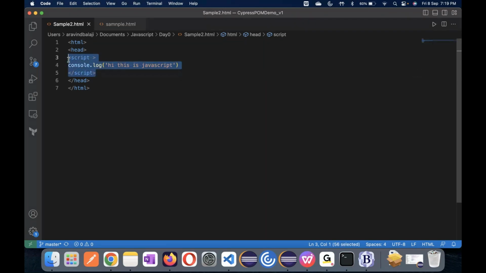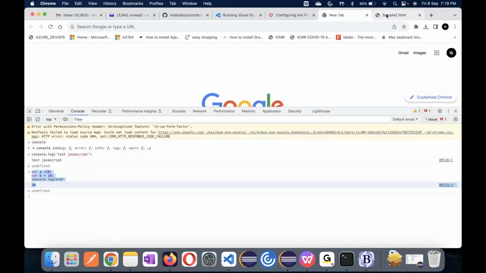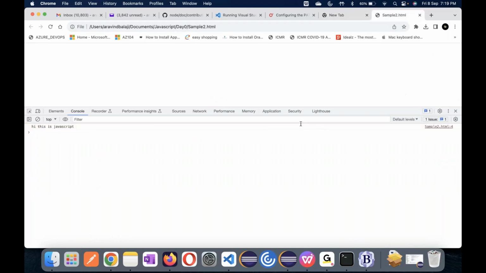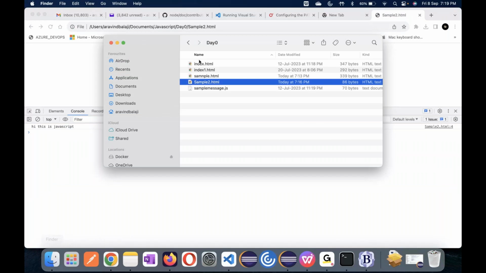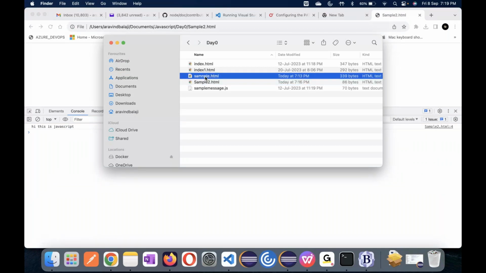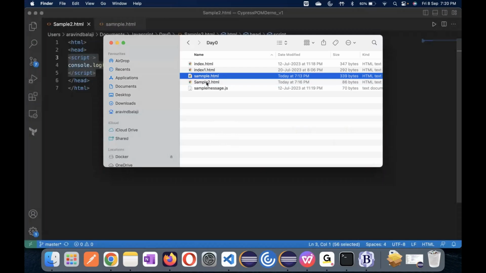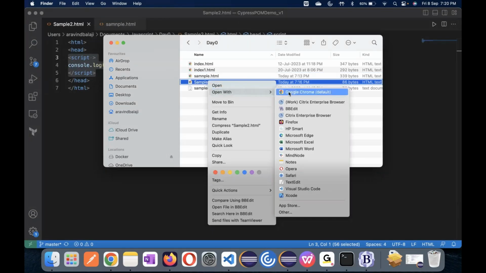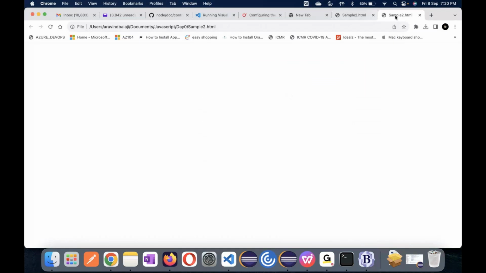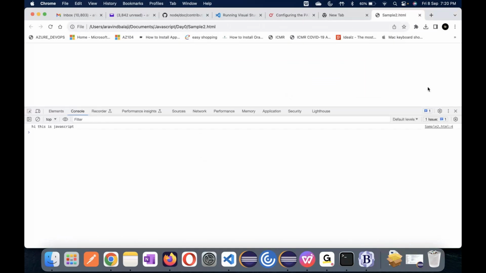And when you run it up over here, as I opened, okay, I didn't open it up. Just a minute, let me open it again. I think it's sample two, right? Yeah, sample two. When you right click, open it in Chrome. It's open only. You don't see any options inside the web page.